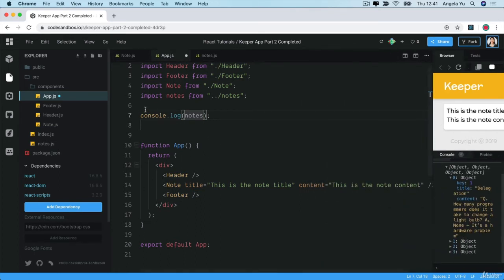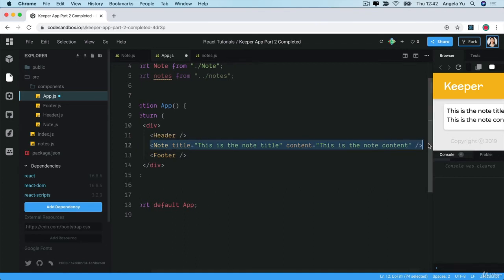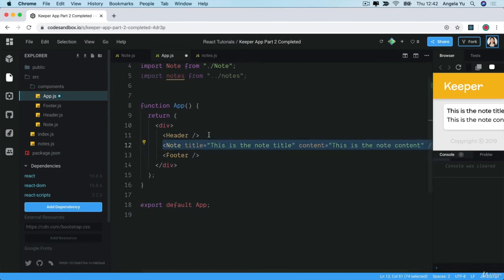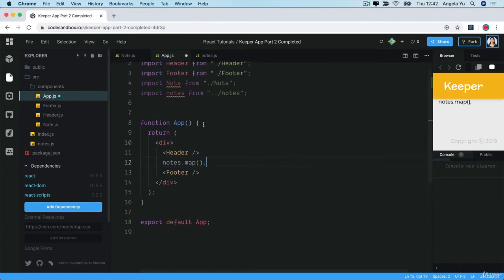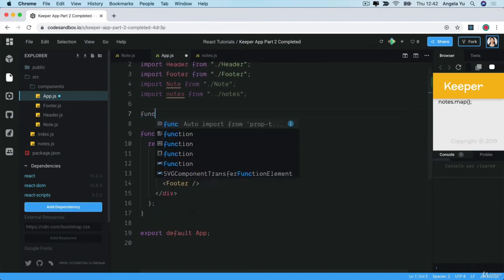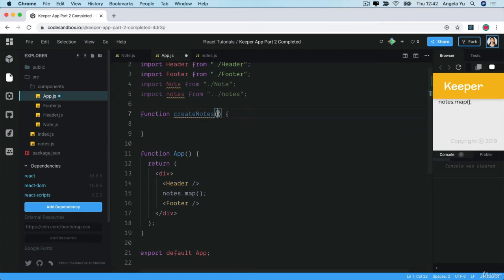Given that we've got this array, we can then go into our app and replace this single note with a whole bunch of notes generated from a map function. So let's go ahead and tap into the notes array that we just got hold of, call the map function, and inside the map function, we're going to pass it a function that is going to create notes. So this create notes needs to get a single note item passed into it.